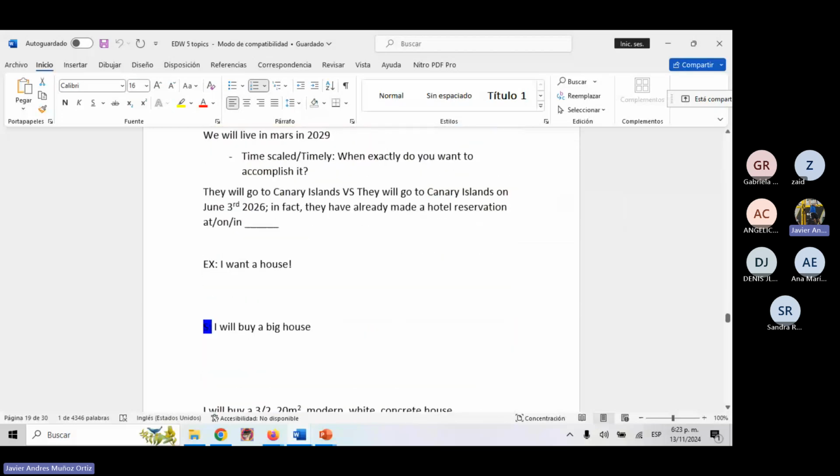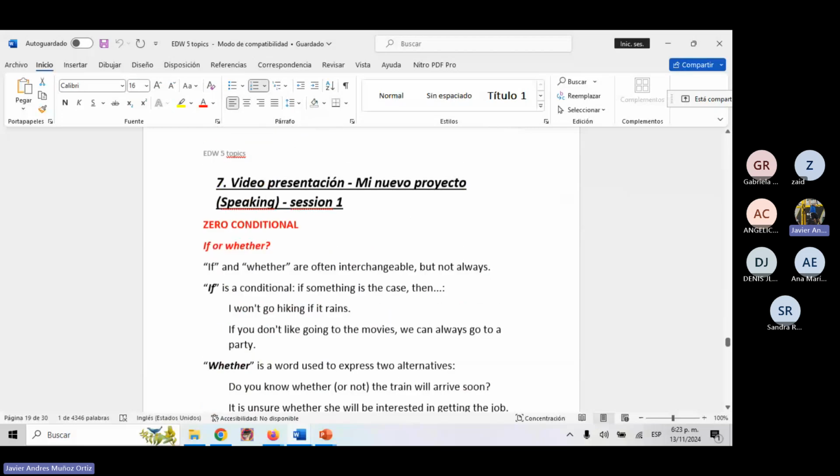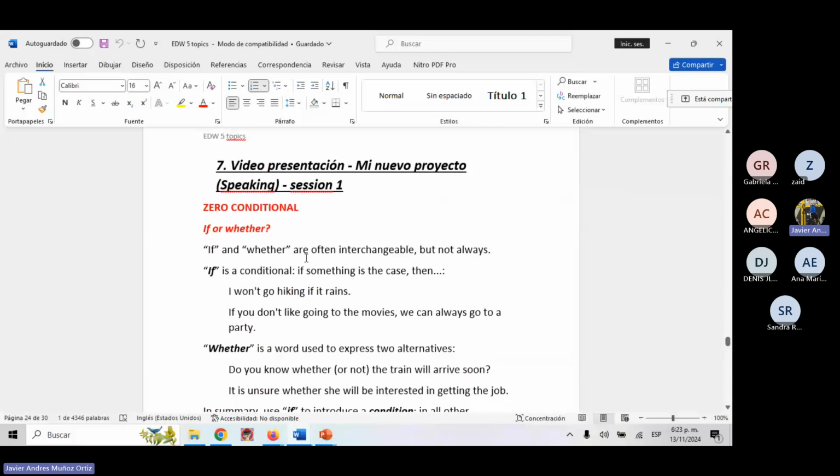Now let's focus on what we are going to do today. So what are we going to do today? We are going to talk about conditionals. When we are talking about conditionals, we are talking about a hypothetical situation that, when it happens, we are going to have a consequence. We have a cause and we have an effect. So if this situation happens, then the result is going to be this.